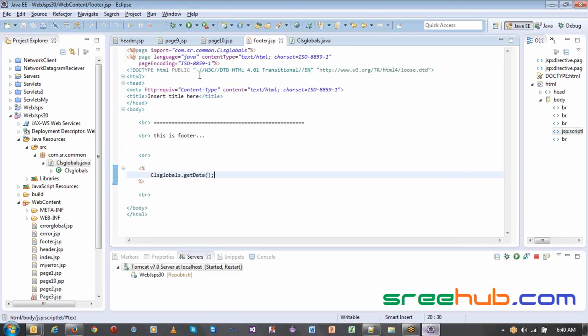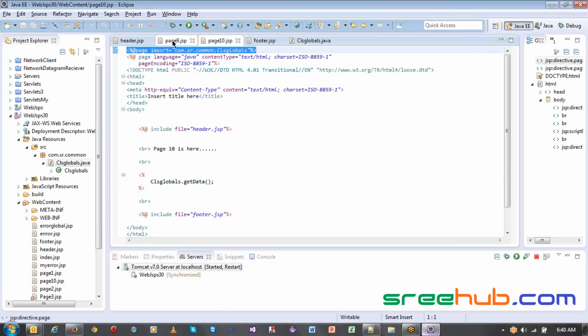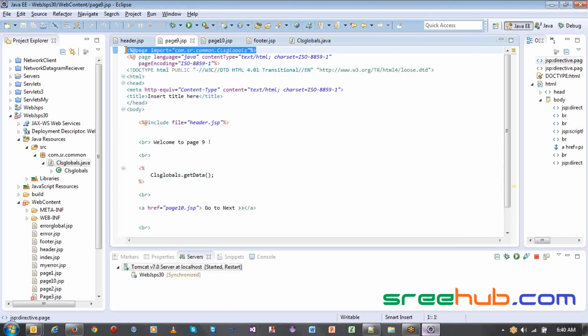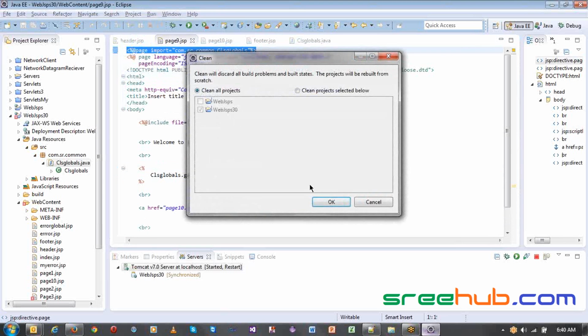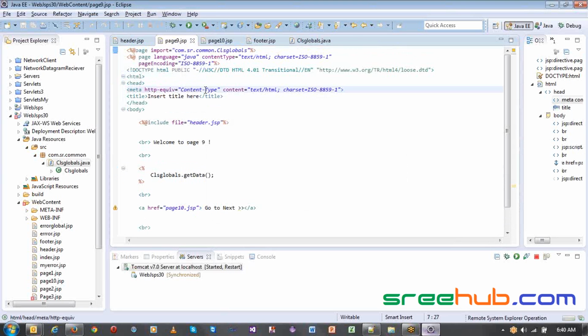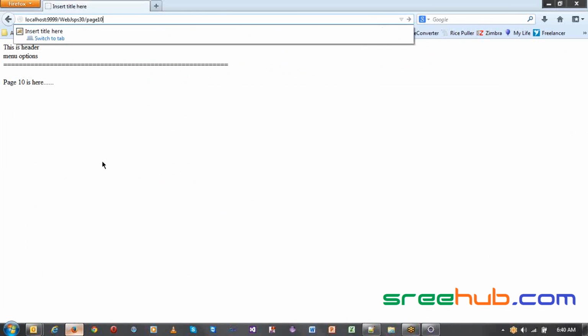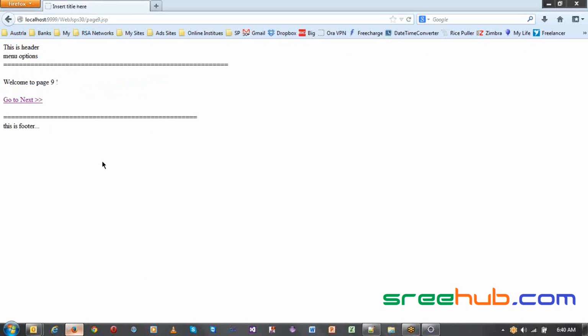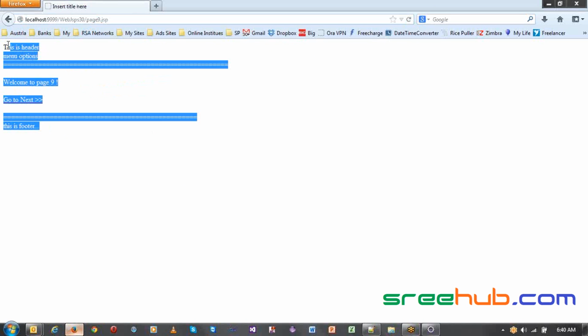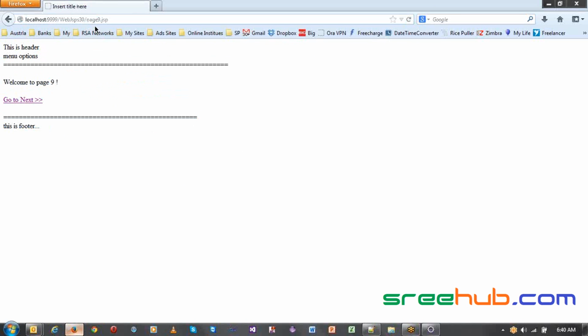Okay, so I've imported, you can see I've imported over here, and again it is here and it is here. So what you're saying is if I run this, you'll get some error, right? So let us see. Okay, so let's go back to page 9, because that's the first page. You can see there is no error, right? Okay, so there is my header, and I have a footer and page 9. When I click on this, you can see it went to page 10, right? I have a header and footer.